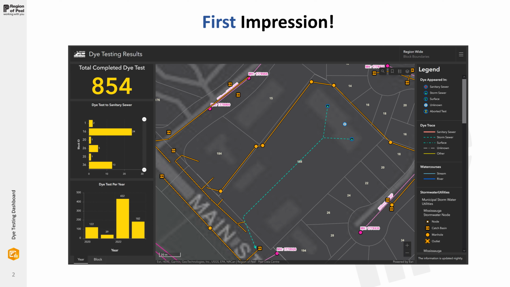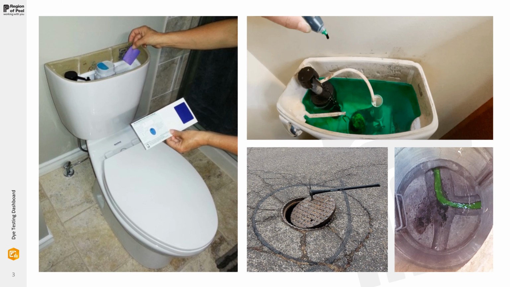That's why we made this dashboard, to get rid of all the emails and post-its and little notes here and there about the dye testing work, and instead bring it all together in one place with the pictures and videos and all the documentation. I will review the features in detail, but before I get into it, dye testing is exactly what the name suggests.